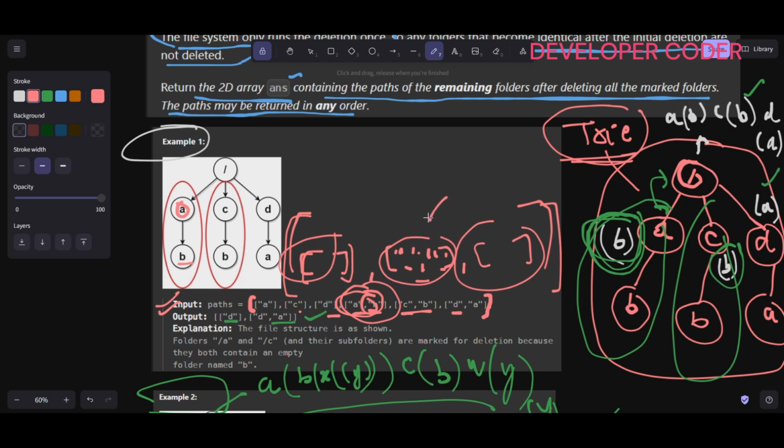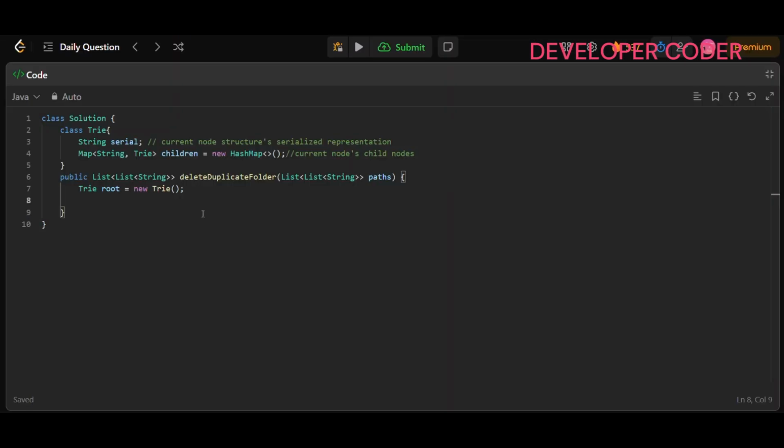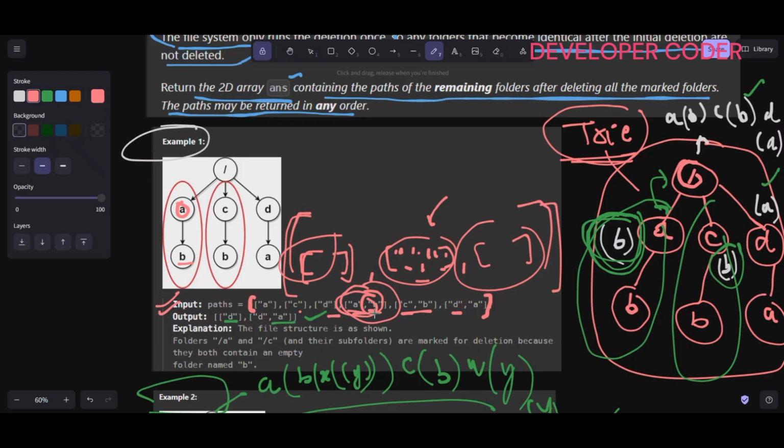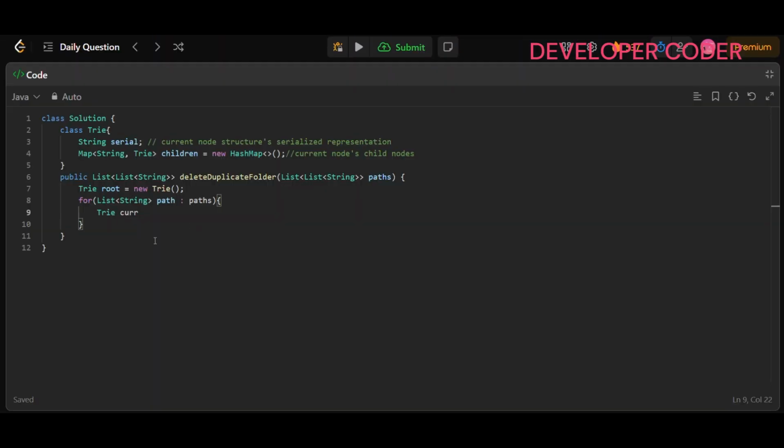Once we take this, then inside this also we have to check all the strings. So two for loops we have to use, two for-each loops we can use. So here, for List<String> path in paths, inside this, my cur. For all of these, I'm always going to start from root. So I'm just going to update my cur as root.